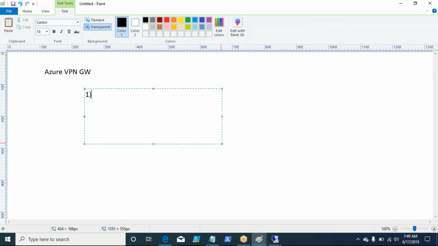One is VNet to VNet connectivity. Second is what we call site to site. Site to site includes connectivity from a different site to Azure, or cloud to Azure also; the configuration is the same. There is one more thing called point to site.